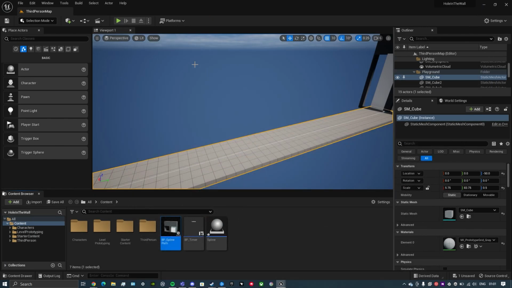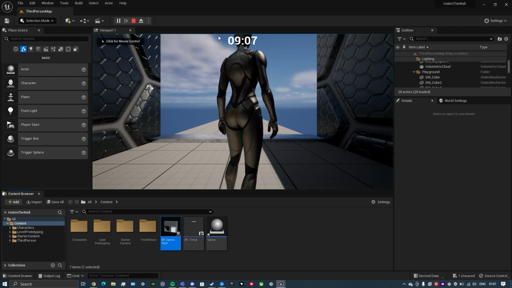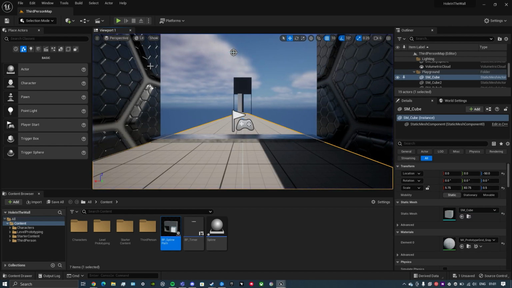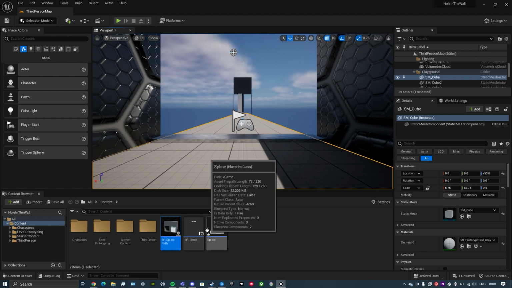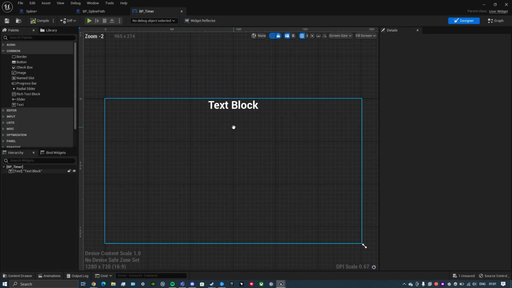I've also created a timer blueprint, as you can see up here, so that you can tell the game is 10 seconds or less. And this is its blueprint here.